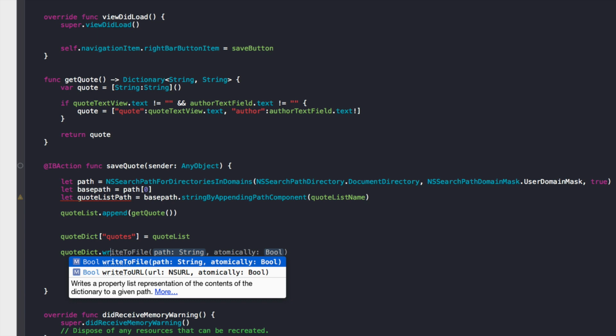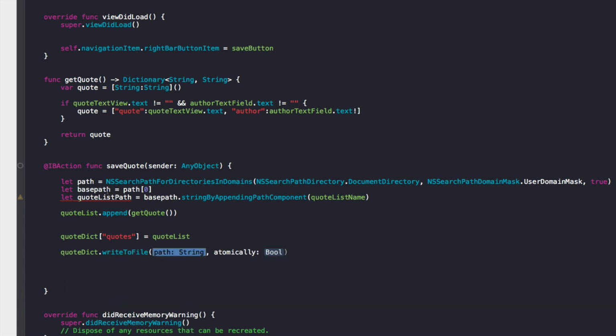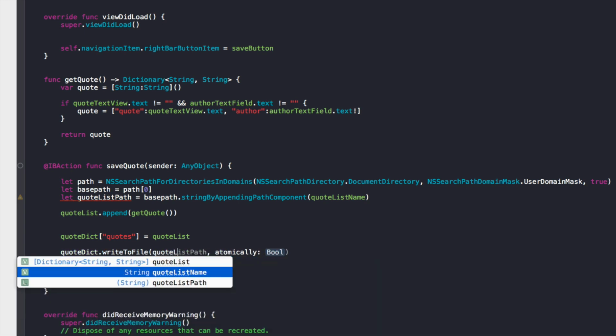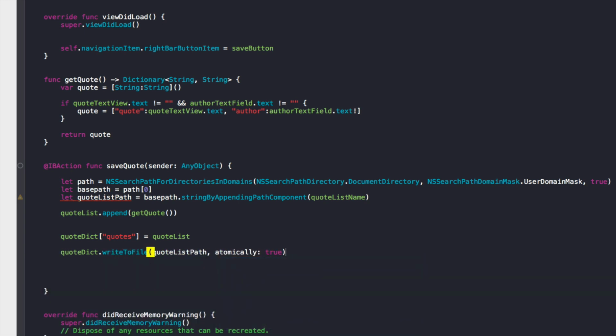And this is the very convenient method that I talked about earlier. This writes a property list representation of the contents of the dictionary to a given path. So now we will use our quote list path that we have created and set atomically to true, and this now allows us to write a plist to the user's document directory.